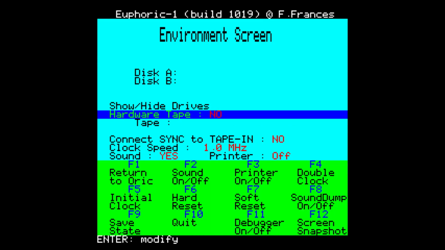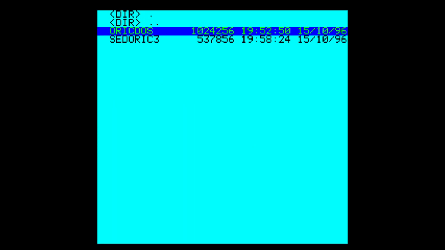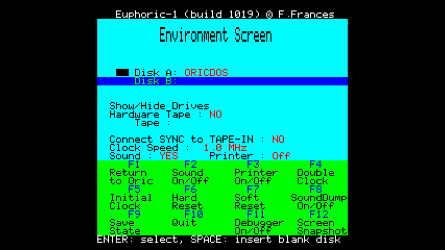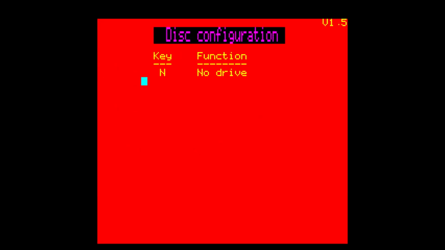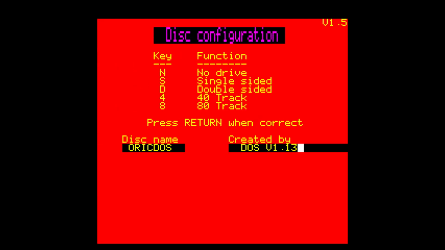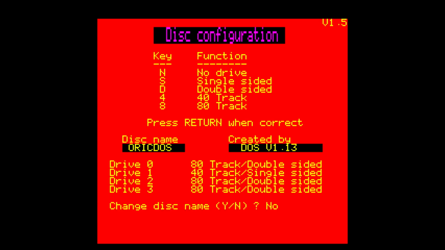Insert system disk. Enter, select, say work DOS. Space, insert blank disk. Oh, okay, there we go. So disk configuration. Yep. And then this is a 40 track single-sided. Whatever. Okay.